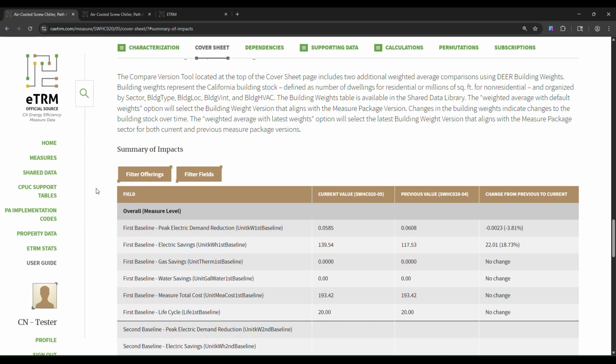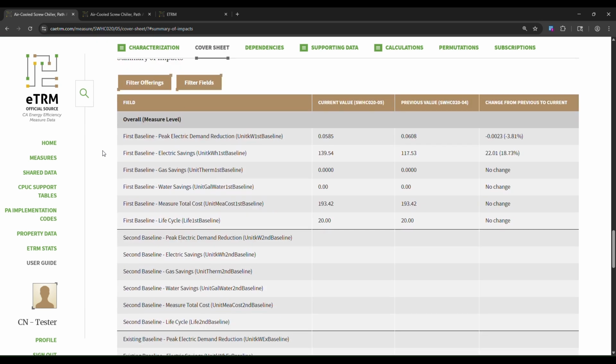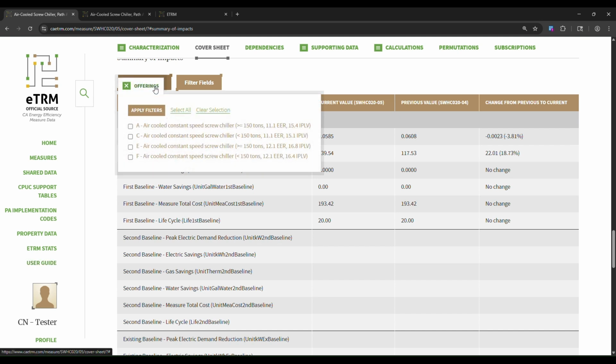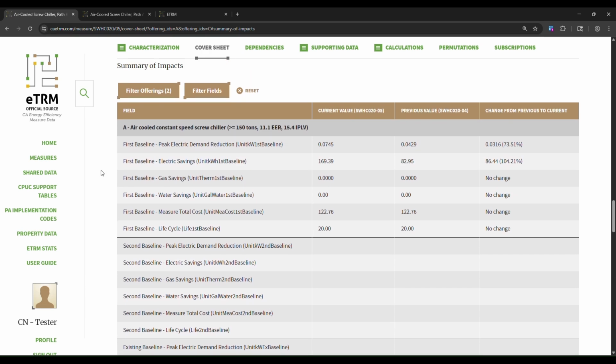The mechanic of this table is described in this text right below the section name right here. Essentially, the default view that you could see when you first navigate to the cover sheet is the overall measure level impacts. You can then click on Filter Offerings and then select the particular offerings you're interested in, click Apply to just see those offerings.